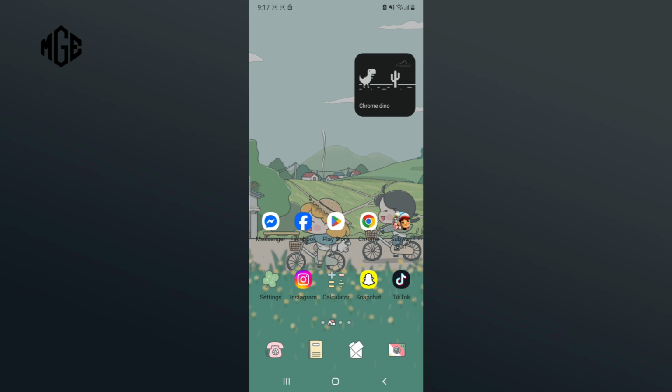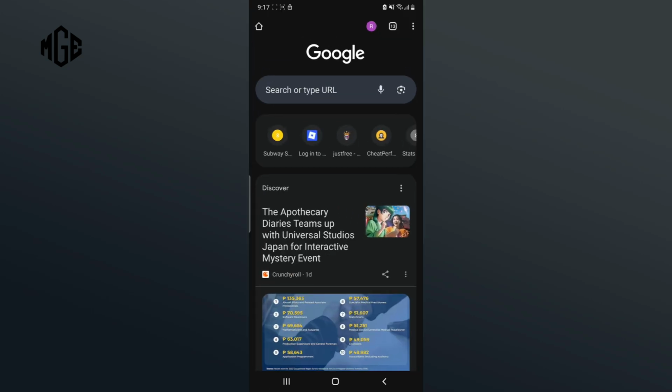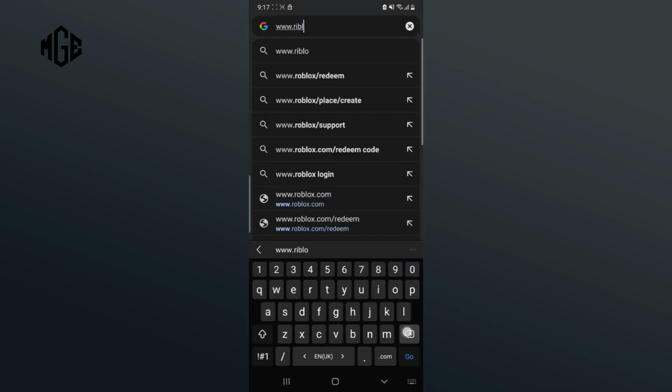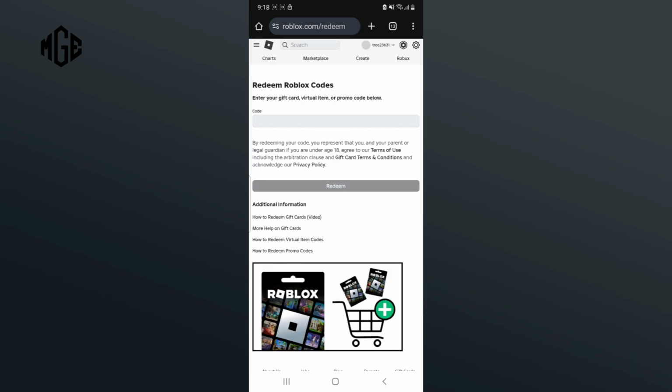Now let's get started. First, open any browser on your device. Then go to the official Roblox UGC redeem page, that is www.roblox.com/redeem. In the box that says enter your code, type or paste the UGC code in that box. Now click on the redeem button.